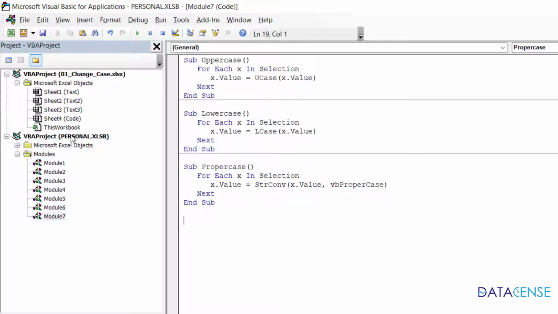The benefit of saving it in personal.xlsb is that this will be available in all the Excel files. If you just save it here, then these macros will be available only in this file. They will not work in other files.